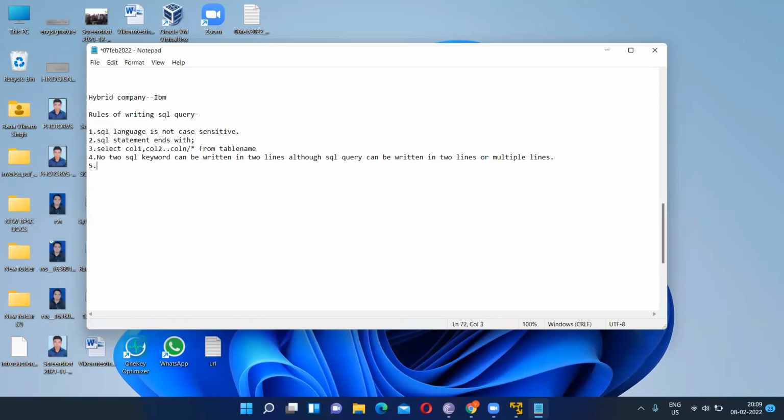And the next rule is CLSCR, which is used to clear the screen. The next rule is ED, or we can also write edit. This keyword is used to edit any SQL statement, that is, any SQL query. Next, what can be the next rule?